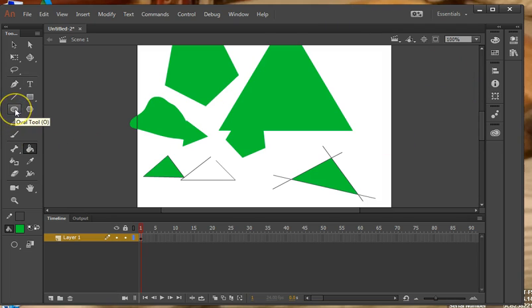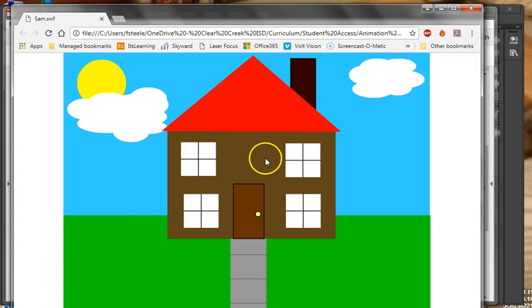So the objects are done. This whole thing was done with just rectangles, triangles, line tools, and ovals. So that's the assignment. We're not going to animate anything on this. All we are doing is just drawing the house. That's it.